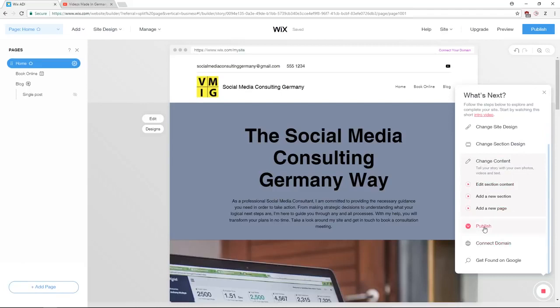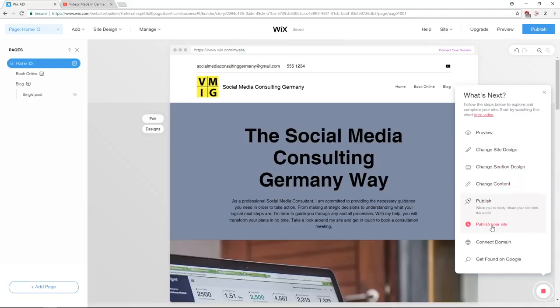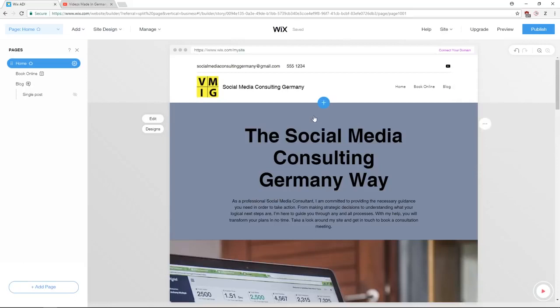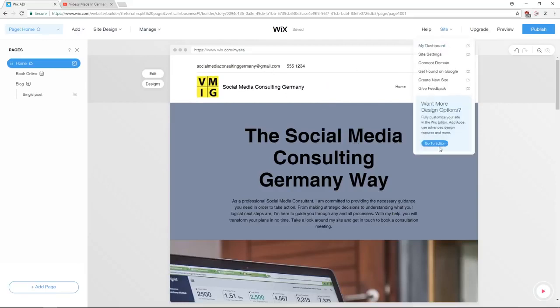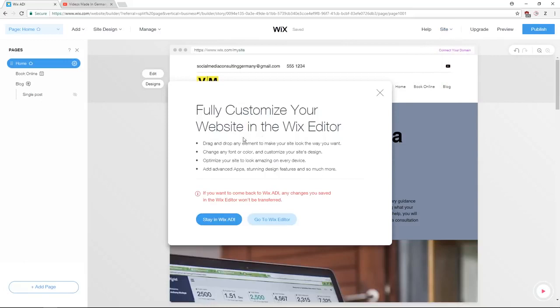So in some cases, you are ready to publish your site. So you could click on publish up there or go through the tutorial through Wix. But in some cases, you might be generally satisfied with the design, but you want to change individual elements. What you can do is go under site and choose to go to editor. This will allow you to fully customize your website in the Wix editor. So what we just did there is we started out using the ADI to create a template that is fitted for us. And then we can go to the Wix editor, the classical editor other people use if they choose a template from the template browser, and fully customize each element to our liking.